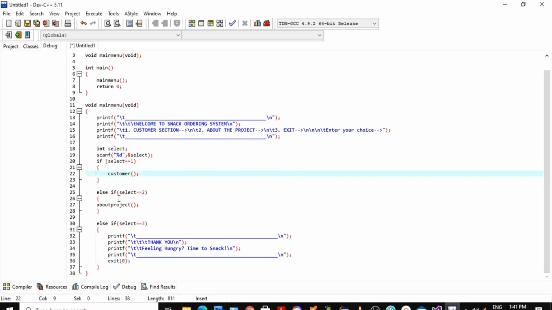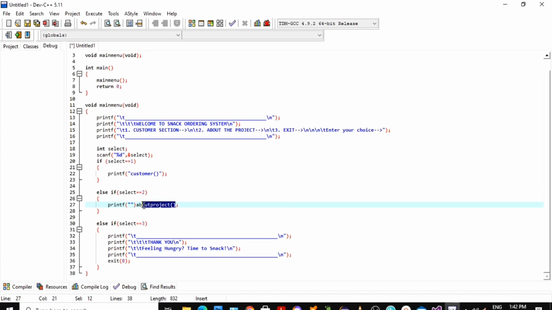Customer here doesn't have a function yet, not yet defined as a function, and leaving it as a function will cause an error during compilation. Meanwhile, I'm going to insert this customer into a printf function as a string literal for running and compilation purposes. Another is about project in else if select is equal to 2, same process as in if select is equal to 1.